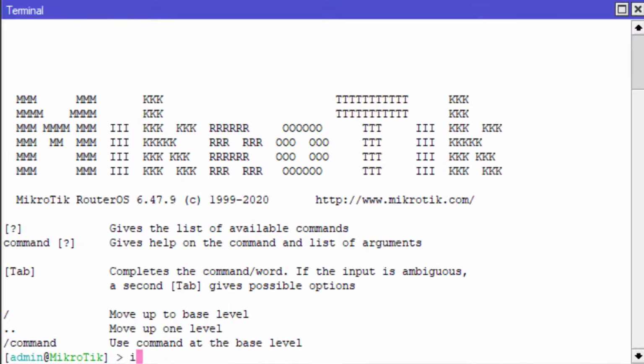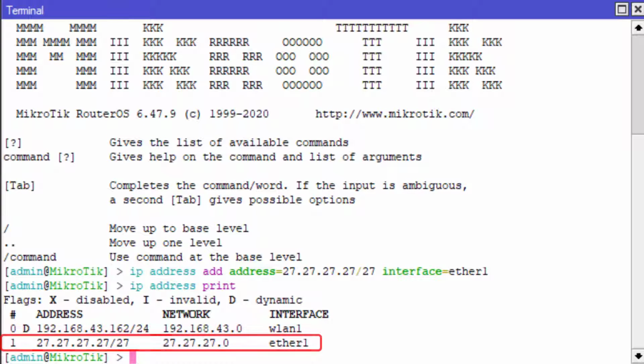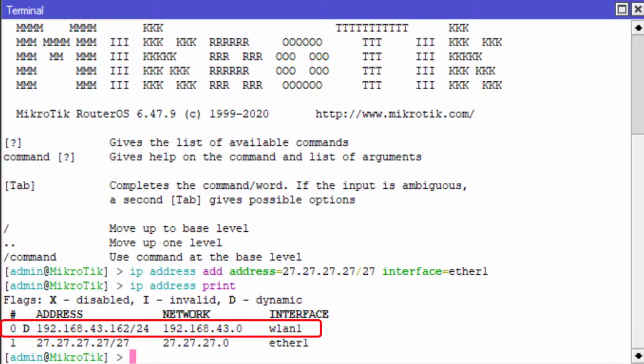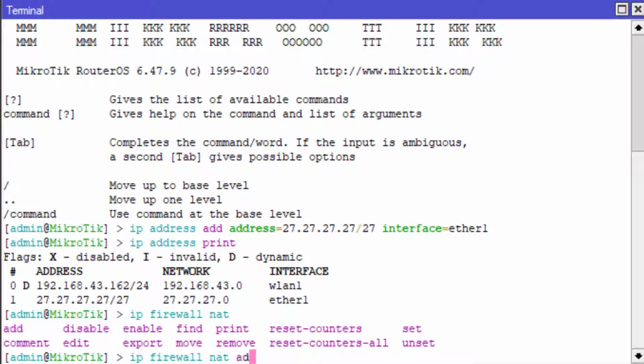First of all, I've configured the IP address for the gateway of the DHCP server with IP 27.27.27.27/27 on ether1 because my client is connected to ether1. It can also be seen that I've got a dynamic IP from my DHCP server, and ensure that my router has an internet connection. I've also configured IP firewall NAT, so the client who's using my DHCP server also has internet connection.